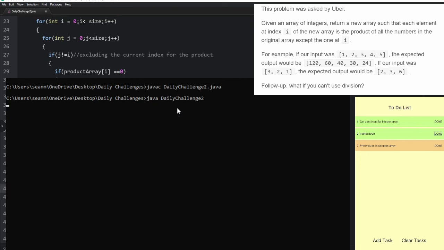And it's first looking for the size of the array, so I'll go 5, and then we want to put in the numbers. So we'll just put in the numbers 1 to 5: 1, 2, 3, 4, and 5. And as you can see here, our output matches what we would expect.